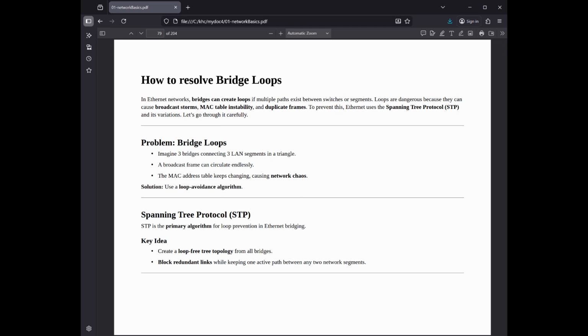B. Use additional safeguards. Enhance your STP implementation with these features. BPDU guard. Enable this on edge ports connecting to end-user devices like PCs or printers, not other switches. If a port with BPDU guard receives a bridge protocol data unit, BPDU, from an unexpected source, like a user plugging in an unmanaged switch, the port is automatically disabled, preventing a loop.